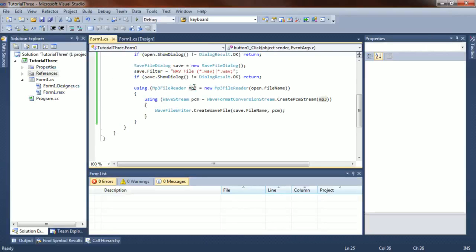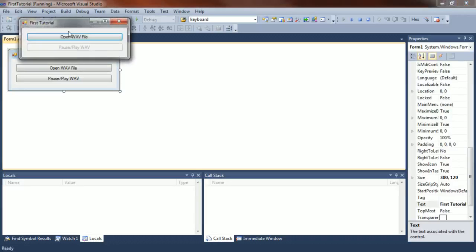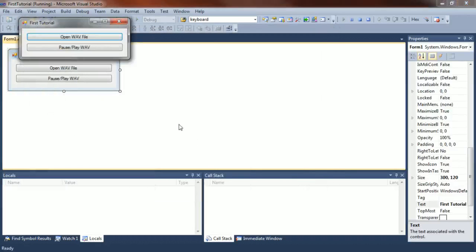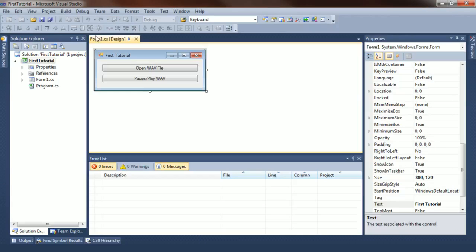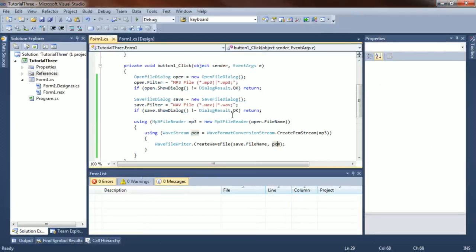And now just to test it out, I'm actually going to load up my old first tutorial. Doesn't this look familiar? And I'm going to play that WAV file, tutorial3.wav, just to verify that everything worked smoothly. NAudio just makes it incredibly easy to do that conversion. So that is all you need to know to do MP3 to WAV conversion using NAudio.